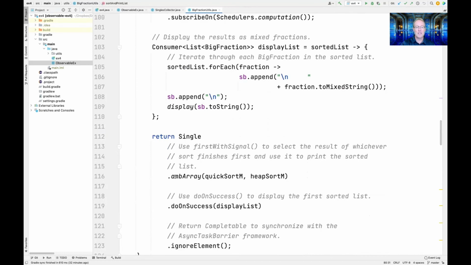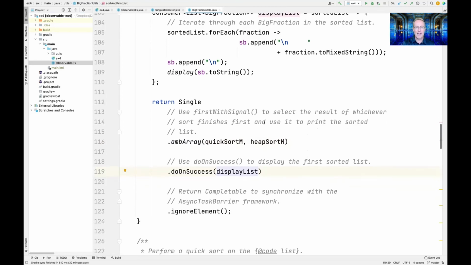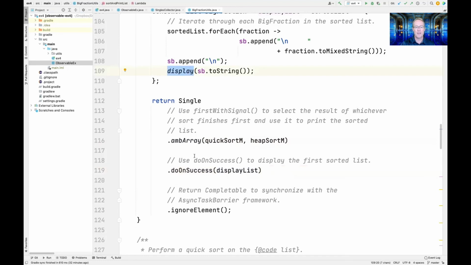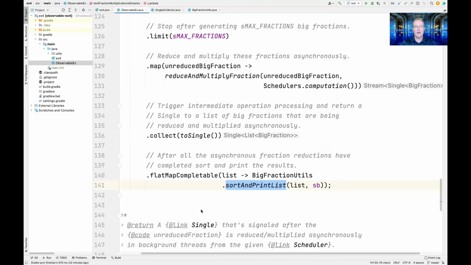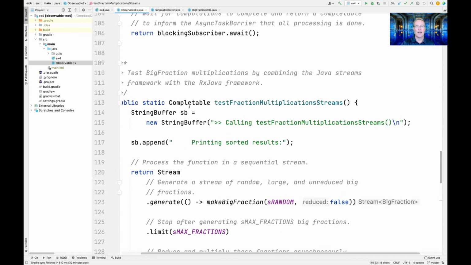And then we use the Single ambArray operator to pick whichever one finishes first. Whichever one finishes first, we go ahead and display the results that are now sorted by using this Consumer local variable called displayList, which, as you can see, just takes the list and goes to each element and appends it to the StringBuffer. And then when we're all done, we display the StringBuffer by converting it to a string, and we return ignoreElement. That comes back over here as the return value from flatMapCompletable, which comes back over here as the return value from testFractionMultiplicationsStream. So that shows how it all works.